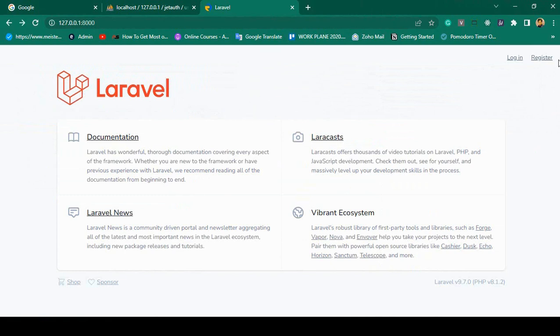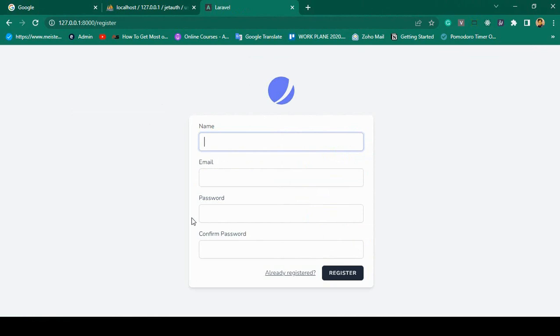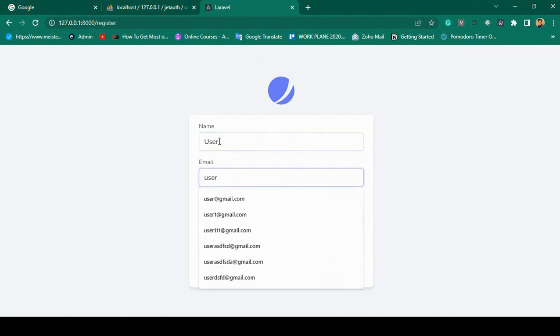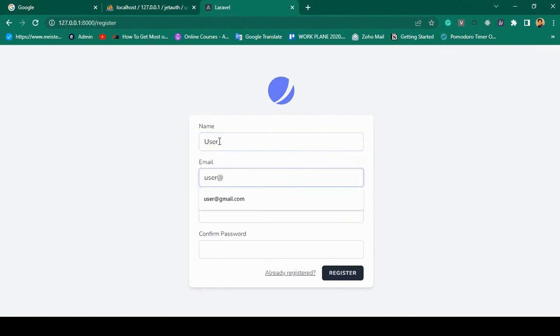So here I want to register another new user. As I told you, this is the default. You don't need to create anything here, everything is ready-made. I want to register another new user, and I just name it user, and I use the email address user@gmail.com, and the password udemy12345 and udemy12345. Great. Now I click register.